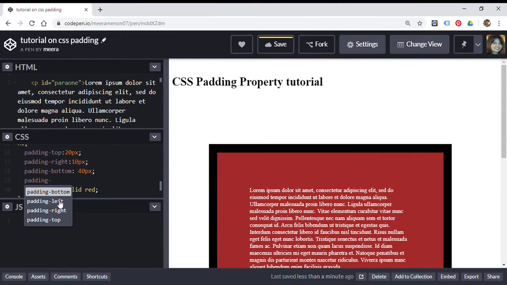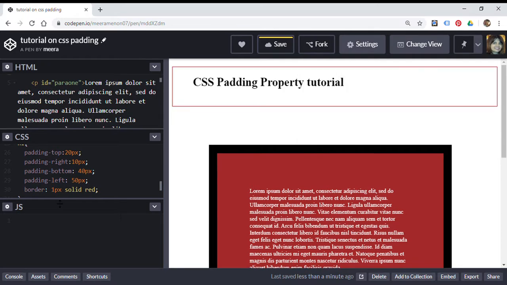Left, let's say 50px. Okay, you could even have 70px. So as you can see, the more the padding here, this shifts to the center. So in order to shift it, you can even make it 90px for example, or maybe make it 95, something like this.